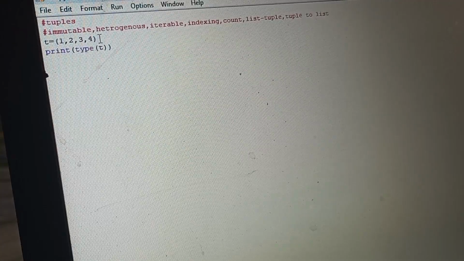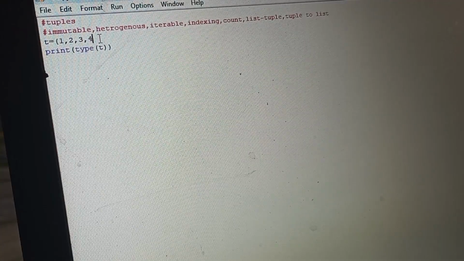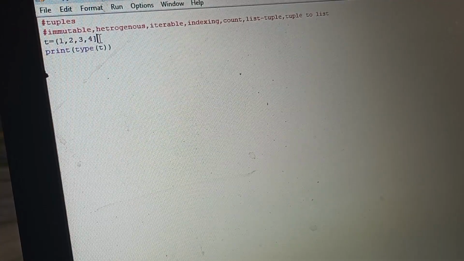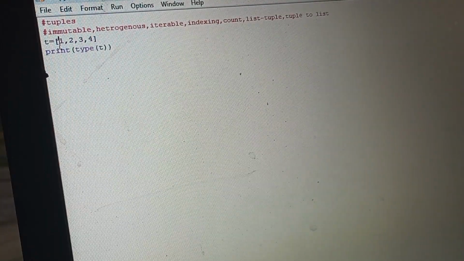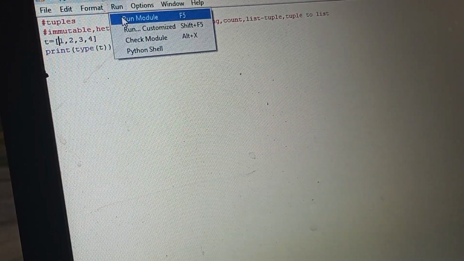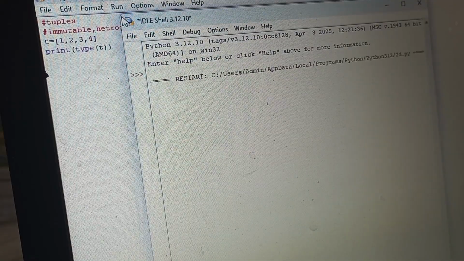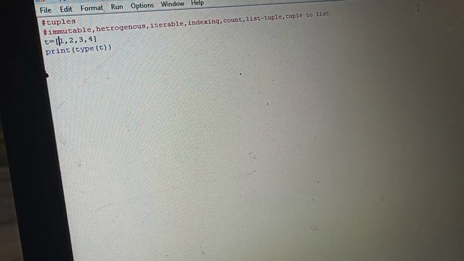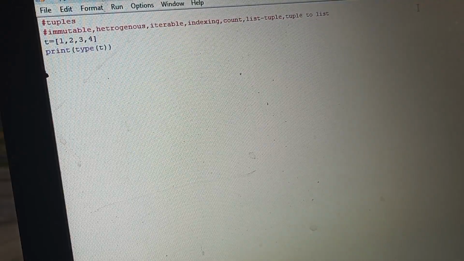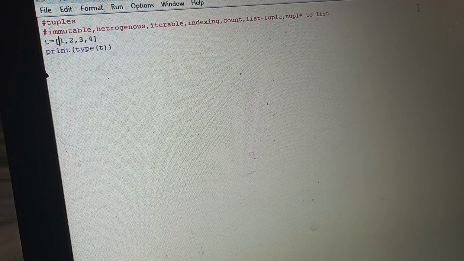Now when I change these round brackets into square brackets, let us see what type of T it is. It is called a list. The difference between list and tuple is we can identify with the help of square brackets and round brackets. One more thing: list is changeable and tuple is unchangeable.